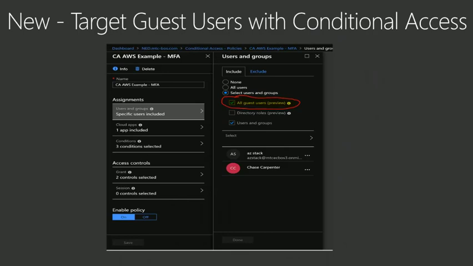So this is my environment where you're configuring a conditional access control. What I'm doing here is basically, for AWS access, and for that application, I'm calling out all guest users that try to access this application. I'm going to force an MFA if you're a guest user.